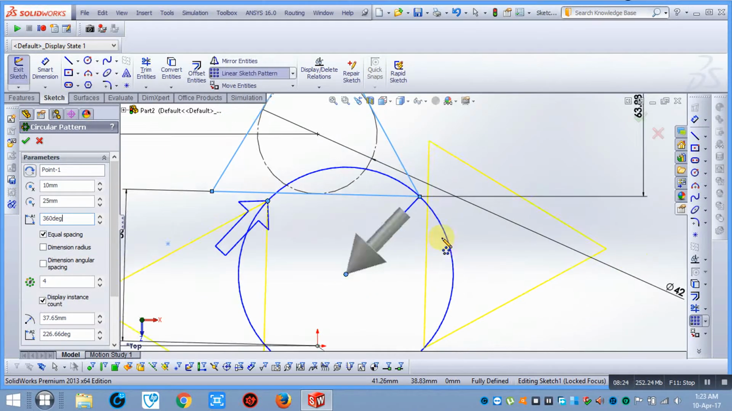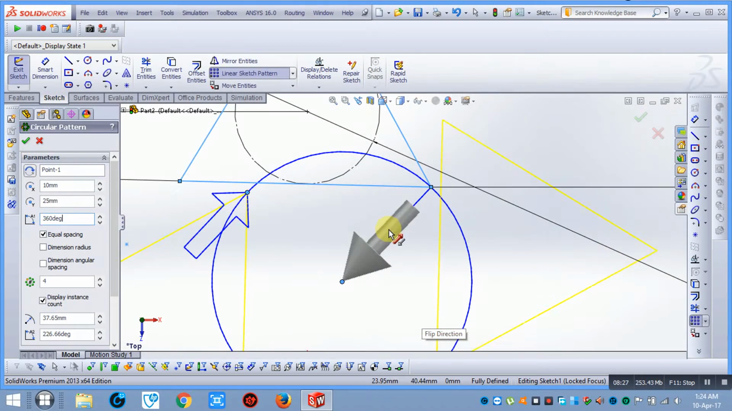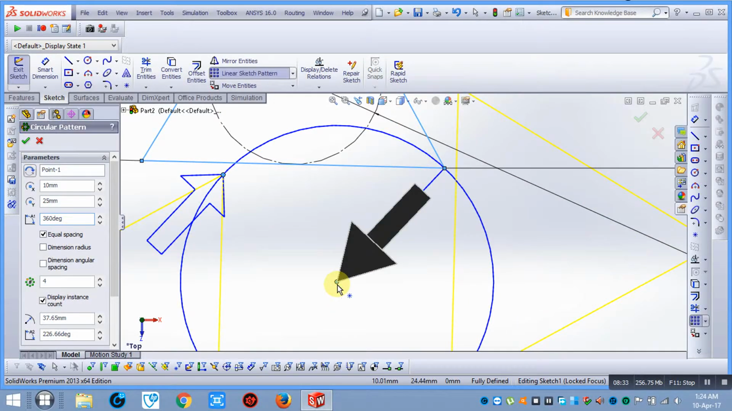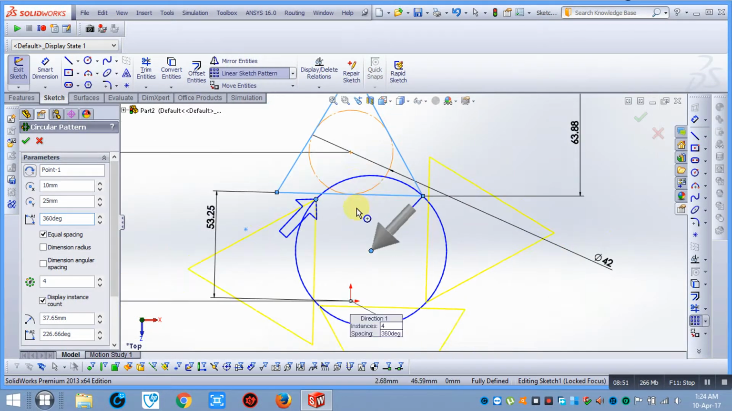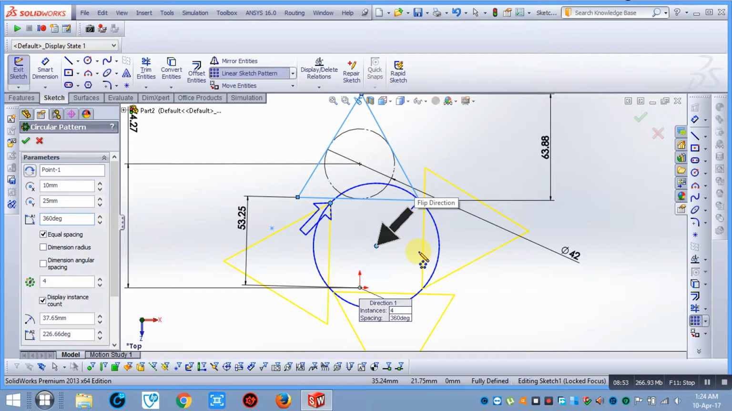SolidWorks has created a circular path, and for that path it has taken the radius. As I defined previously, this will be the center of the circular path, and this is the nearest point of the sketch. So it has taken the radius and then created a circular path. I will just move back to 0, 0.